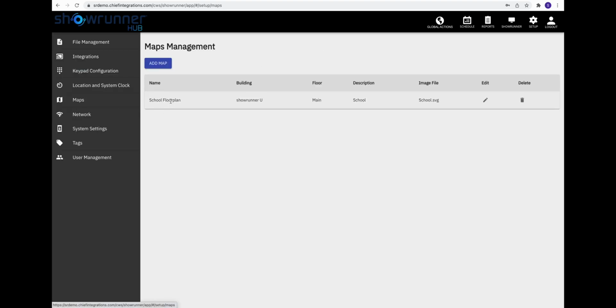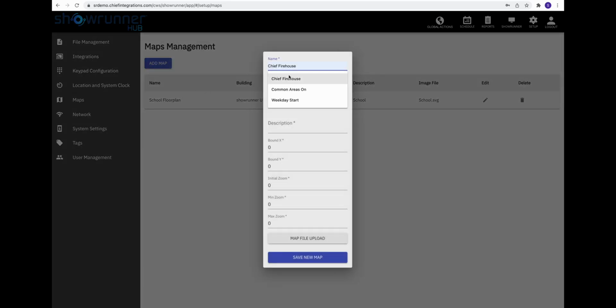We're going to add a new map and follow these parameters here. Naming information will be up to you. These will be a good starting point with respect to bound X, Y, and zoom options, but you're welcome to modify those based on the size of your image. But go ahead and put in 1,000 for bound X and bound Y, initial zoom of 1, minimum zoom of -2, maximum zoom of 10.